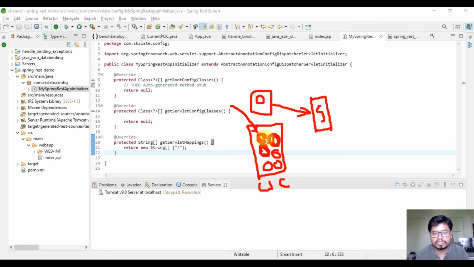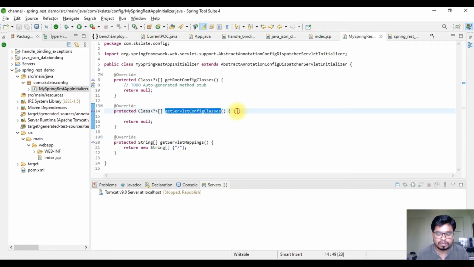The Spring container will take from this context and do some operations, like dependency-type operations. So where exactly does our dependency exist? In the web application context. Now, getServletConfigClasses means we need to write some configuration file, right? A Spring configuration file. For that I will take a classes array.